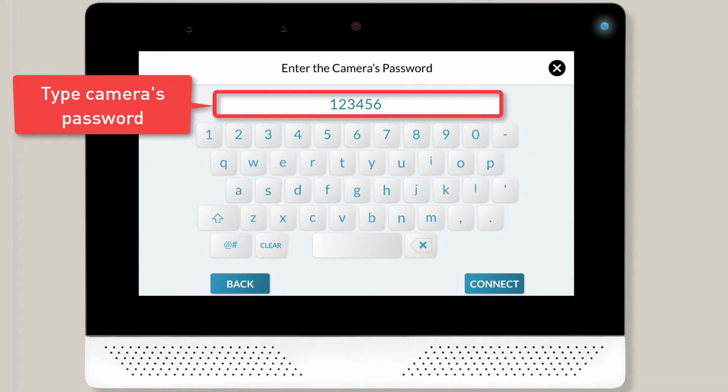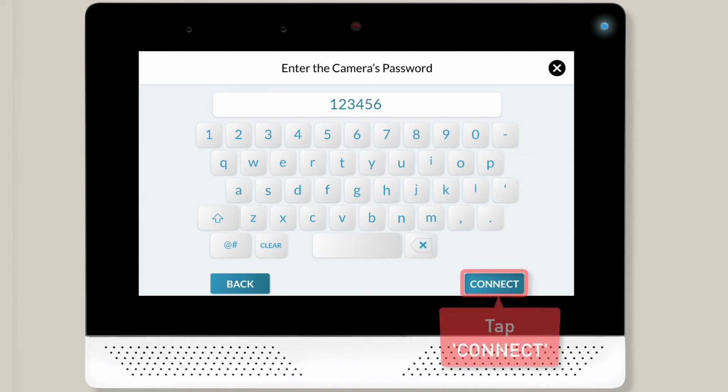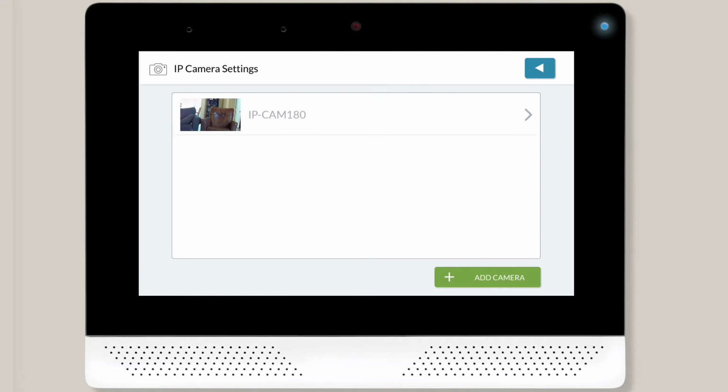Enter the camera's password using the on-screen keyboard, and then tap the Connect button, located in the bottom right corner of the screen. The camera will then connect to your panel, and you'll see the camera's name and a preview of the camera feed on screen.